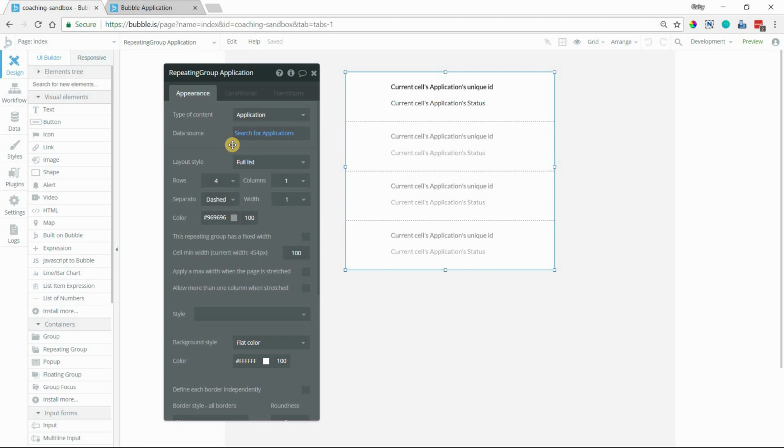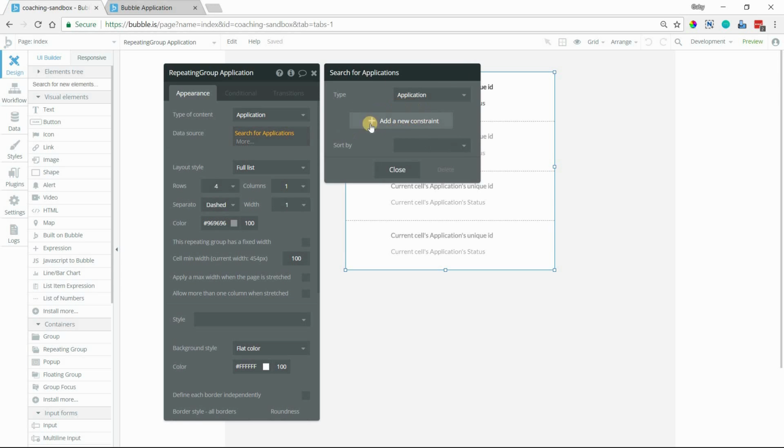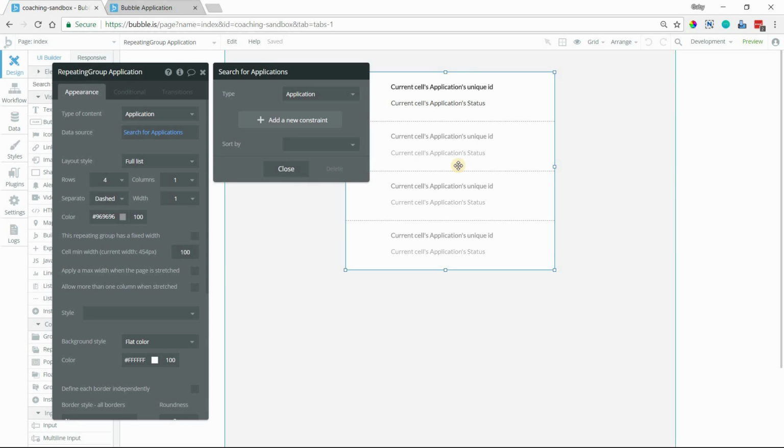Hi everyone, in this video I'm going to show you how to merge multiple searches together. Merging searches is really handy when you want to combine individual searches with their own constraints, but have the results show up in the same list, like in a repeating group here, for example.